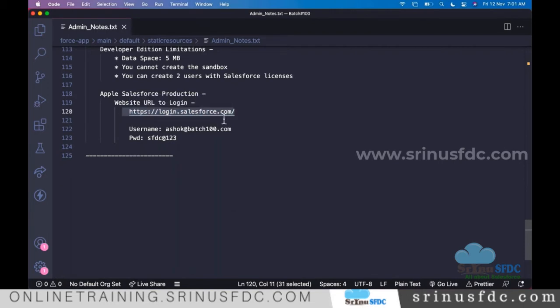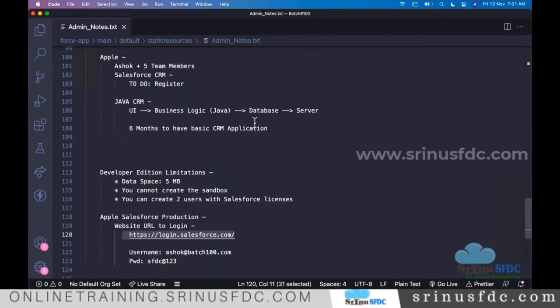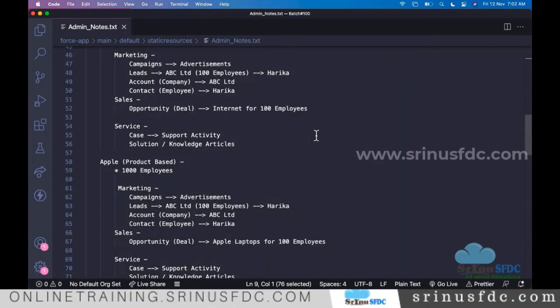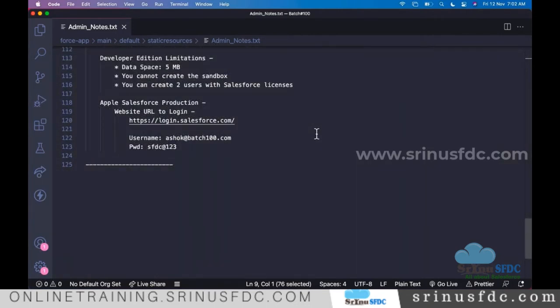But for us, to register as an administrator or a developer, to start and understand Salesforce, we need to register for the developer edition account. This is the URL. By this time, I believe you are able to register. You should have your own account for your practice. I'm also going to provide access to the class account which I registered. That is only for reference, so what I configured you can log in and look into. But you need to practice in your own account, your own organization.